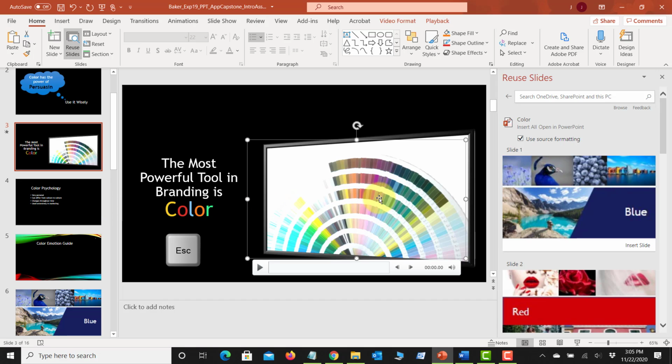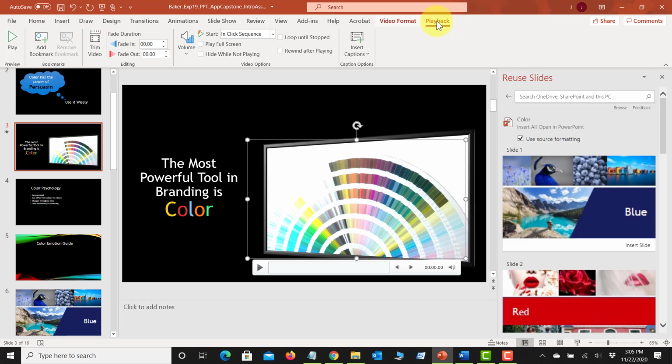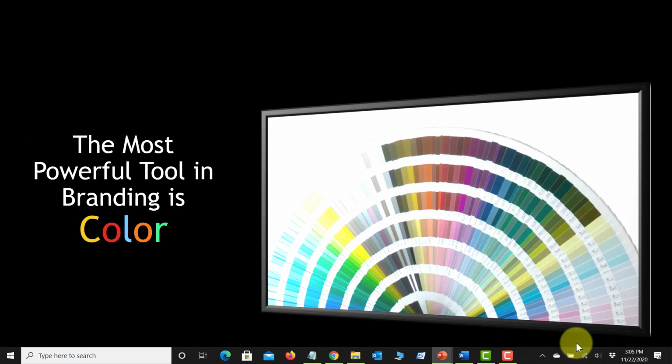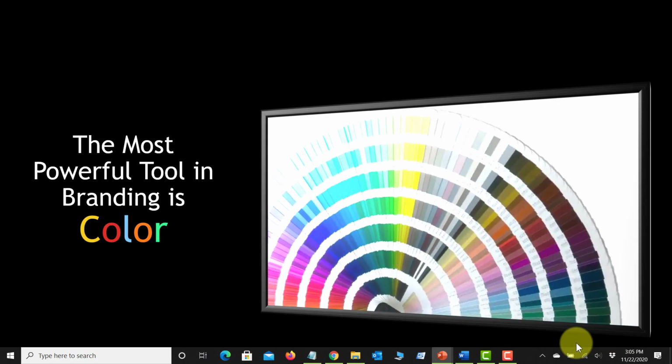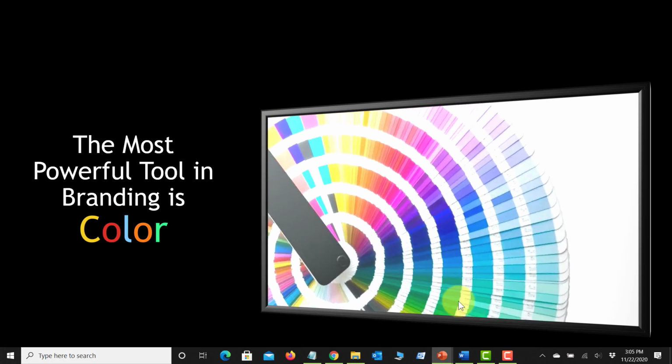Okay, now they also wanted us to make this start automatically. So across the top, I've got the video selected. Go to playback, and right now it says in click sequence, but we want it to start automatically. Let's just double check that that's correct. There it goes. It started automatically.